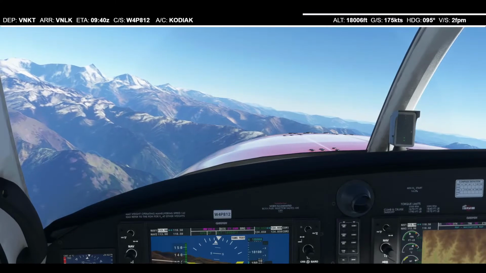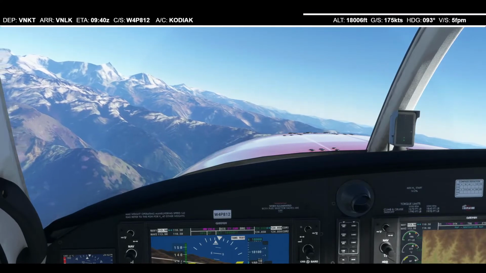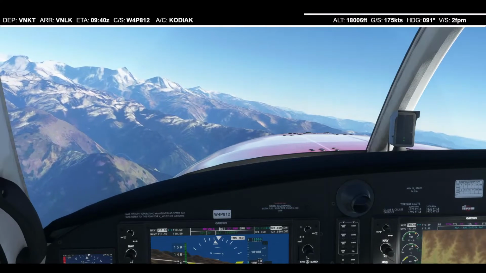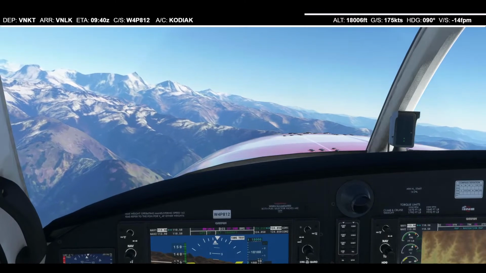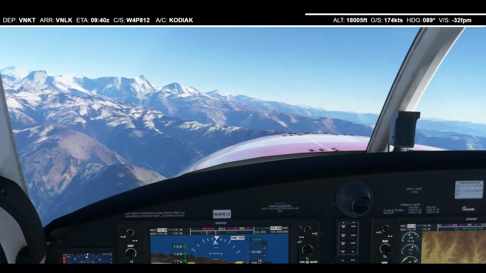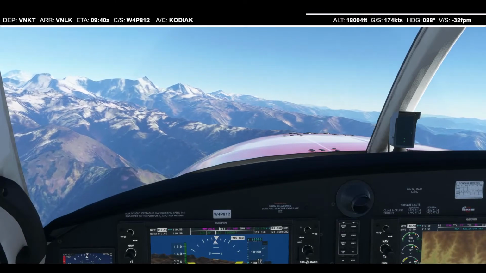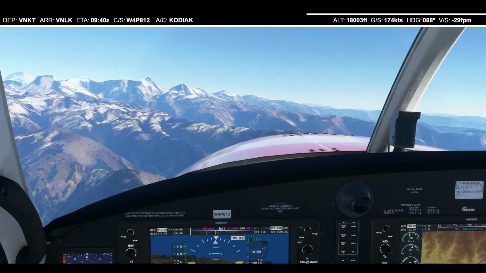And Lukla is always an interesting airport to land. I believe there's not too many pilots in the world that are allowed to land, or that are even equipped, or what's the word, certified to land.